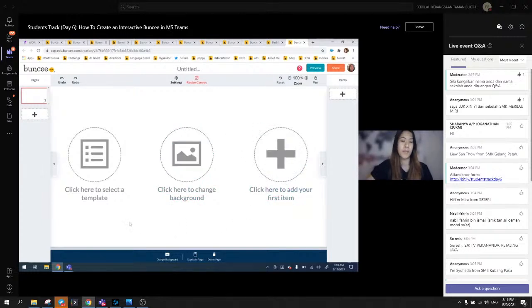Now that we're on our blank screen, if you're interested to go back and see different templates of what people are creating, you can press the templates button, or you can go ahead and get started by either clicking to change a background or adding your first item.